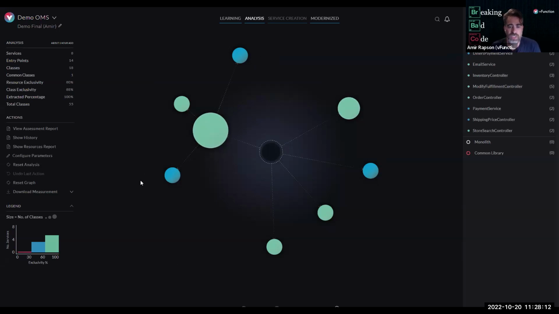What you see in front of you here is the architecture view as part of the analysis screen. Each bubble here is really a service. The color indicates the metrics of that service, so how easy it is to actually extract that service, or how much value you gain from extracting it. So green is high value, low effort to extract, or good metrics, like what we call high exclusivity for the service. And these dotted lines are calls between the services. And this black hole in the middle is what used to be the monolith.